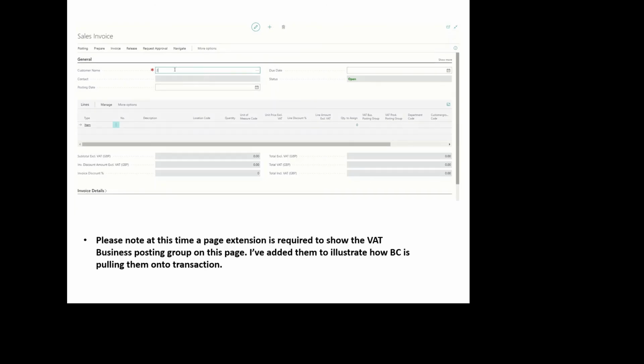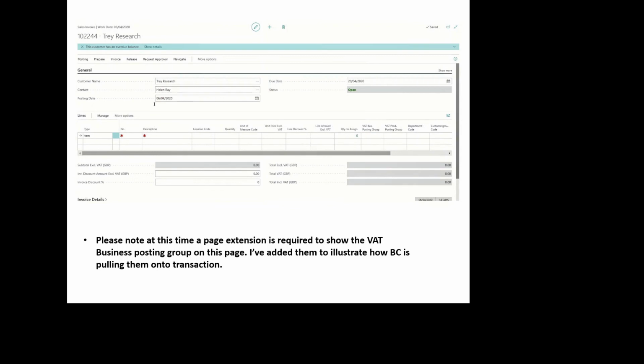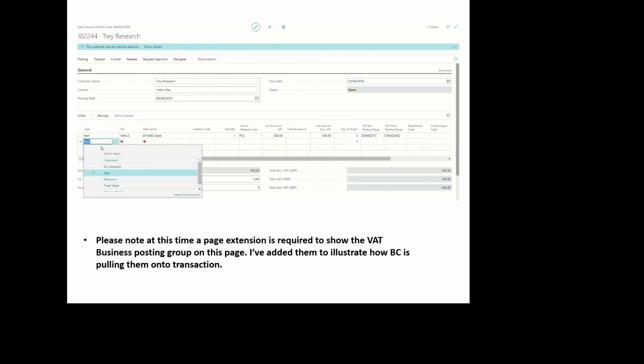Pulling all this together, if I had an invoice now for customer 20,000 and pick up the item, the Athens desk, we can see how Business Central has picked up the VAT business posting group from customer 20,000 and the VAT product posting group of standard from that item, calculating the correct VAT. Likewise, on the GL code 10200, the VAT business posting group of domestic is pulled through from the customer, and this time the VAT product posting group of zero is selected from the GL code. Based on the VAT posting setup, the correct VAT is now being calculated.